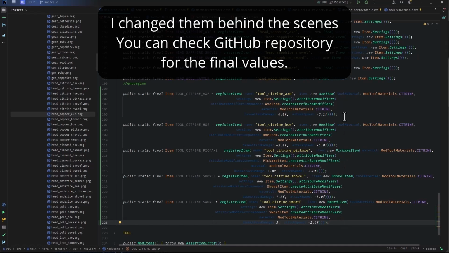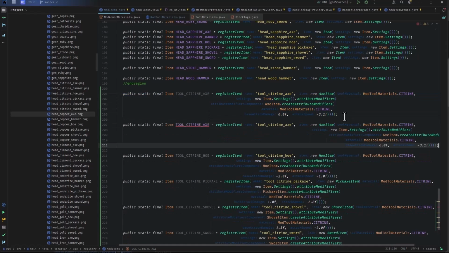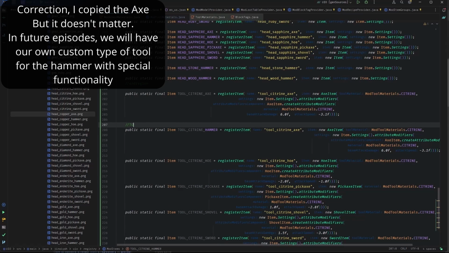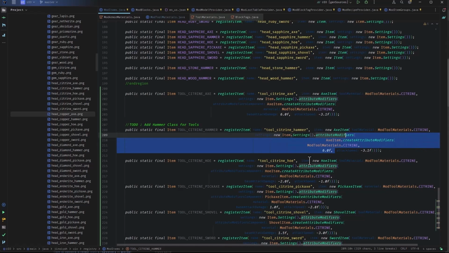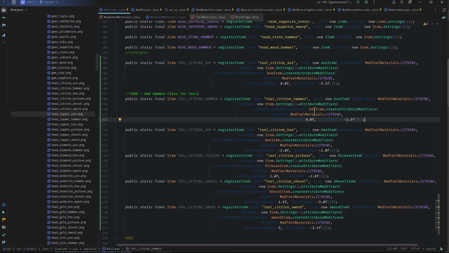Now, I have a new tool and it's a hammer, but I don't have a class for hammer for the time being. So I will just go and copy the pickaxe and call it hammer, and I will put a to-do here: add hammer class for tools, because we have to cover this hammer in a very special way. But all I need to do now is add hammer, and these need to be indented properly. The rest should be self-explanatory. And that's basically our very first set of tools.